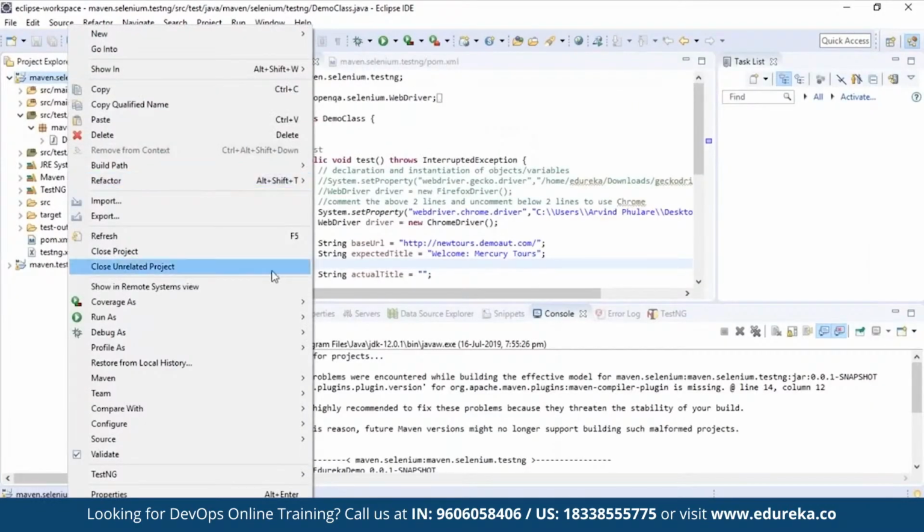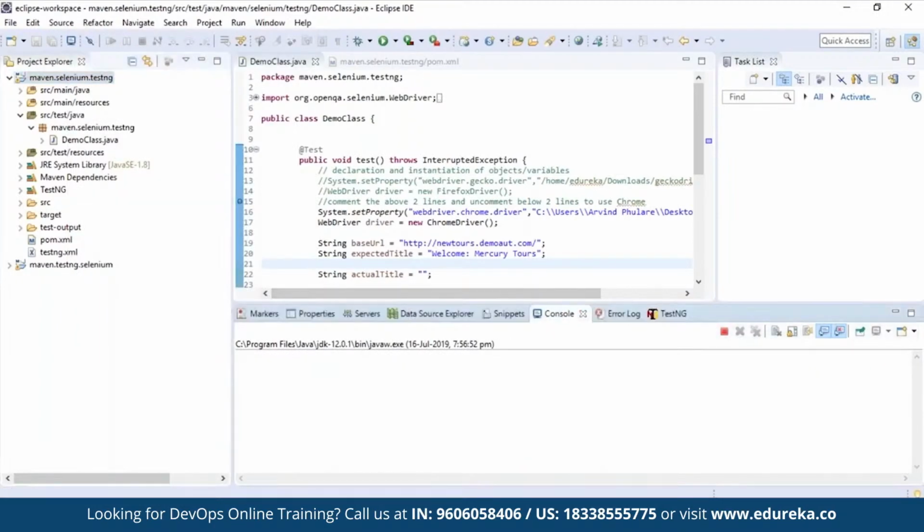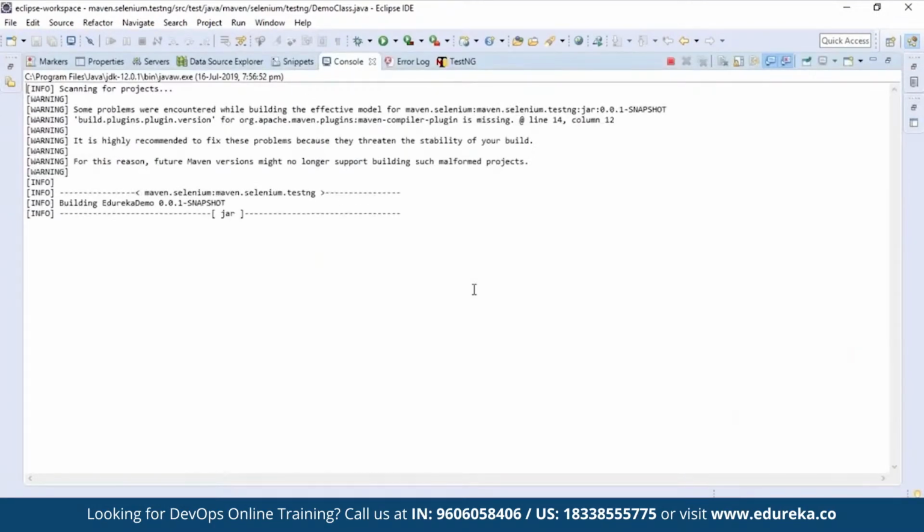Since we are testing this application, we will try to run the Maven test. Since we want to test the web application, this will also execute all the previous lifecycle phases of Maven which exist before test. So now let us click on Maven test and see what happens.